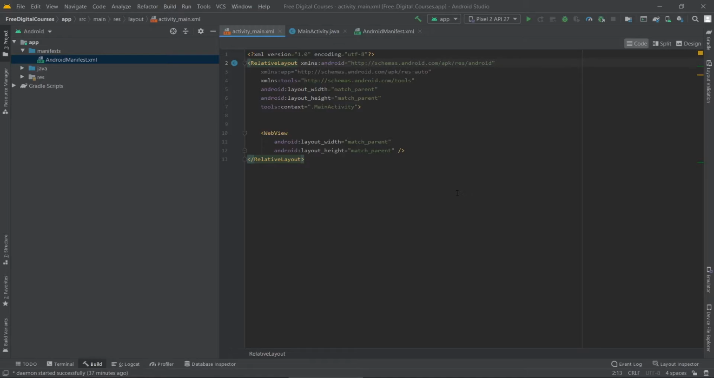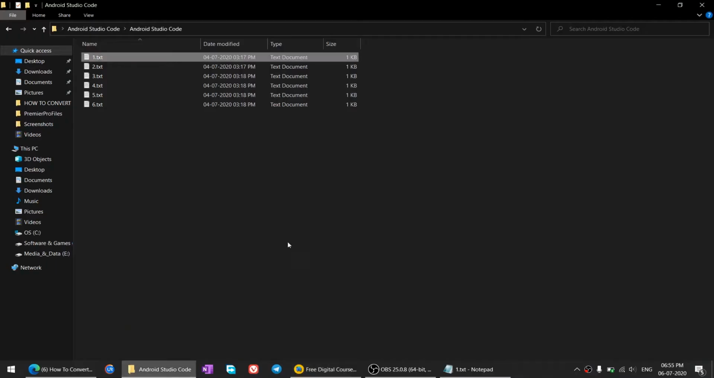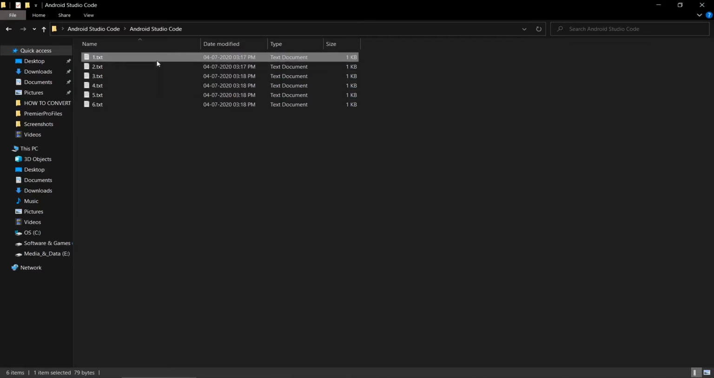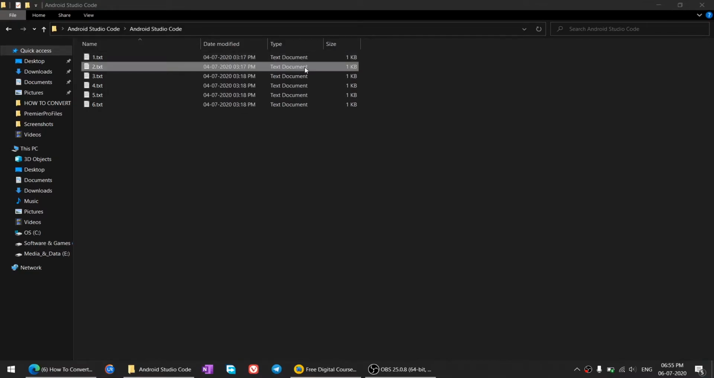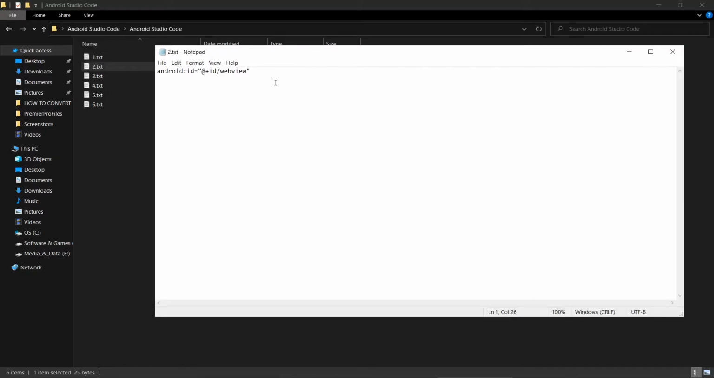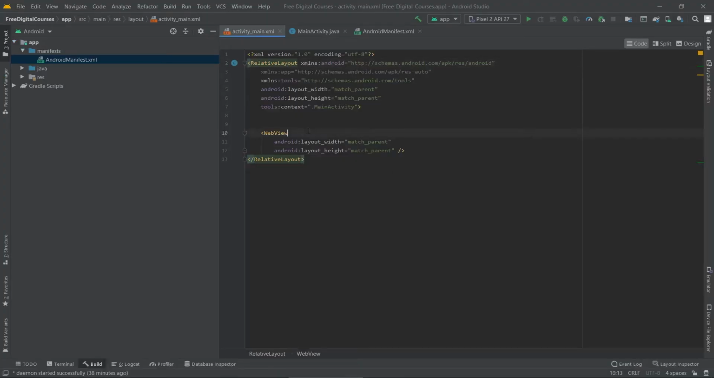After that, you have to open the second code which I gave you. Let's go to the folder and open the second file. First let's close the first file so we don't get confused, and open the second file. After that, Control A, Control C to copy all the code, go here and paste it under WebView.